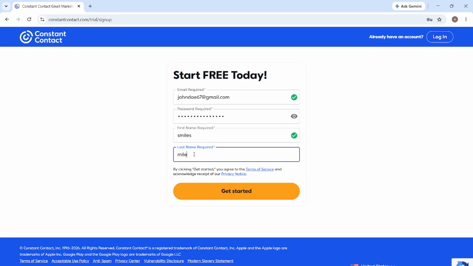Once your name and password are entered, click Get Started. This action submits your information and moves you into the main setup area. At this point, it is normal for the page to refresh or for a new step to appear, since Constant Contact is preparing your workspace.